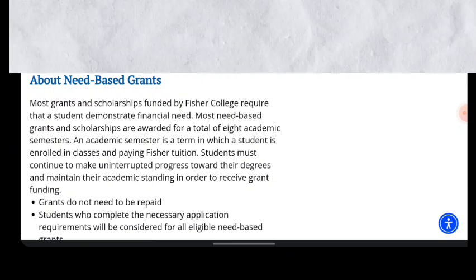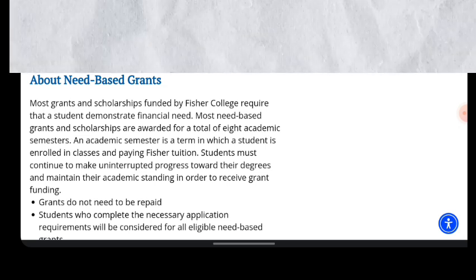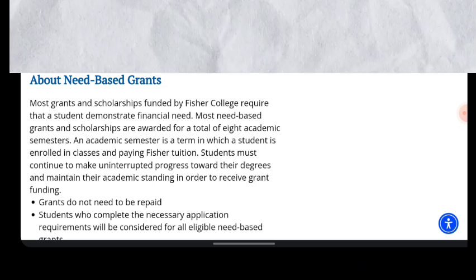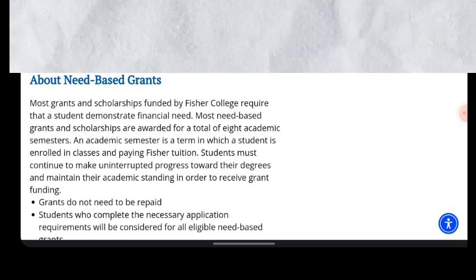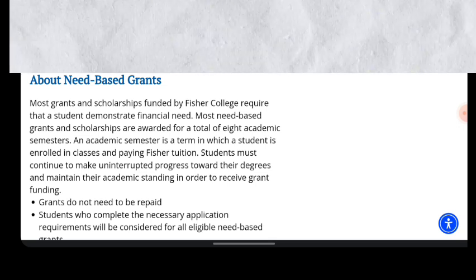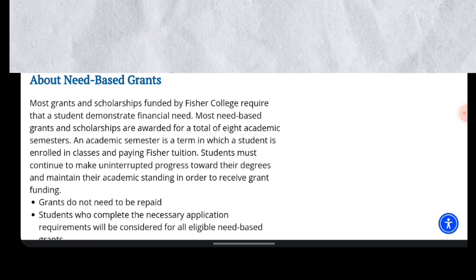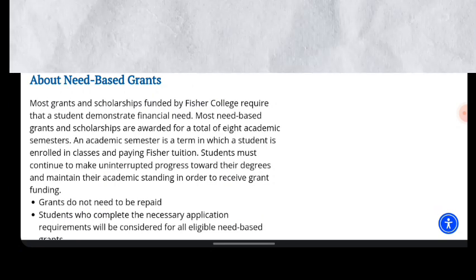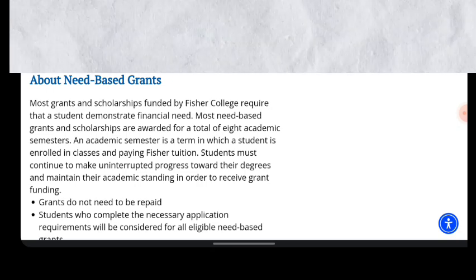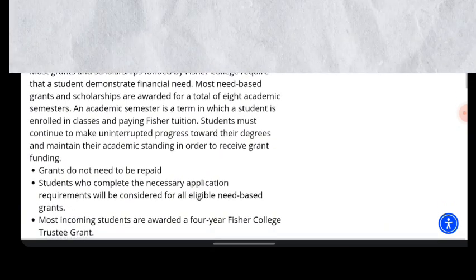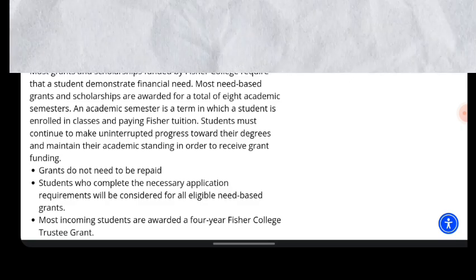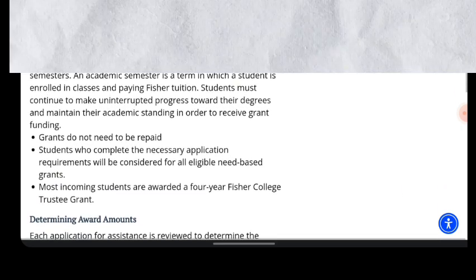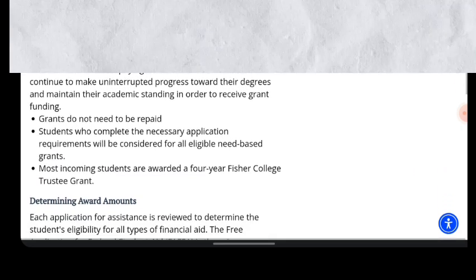Most need-based grants and scholarships are awarded for a total length of 8 academic semesters, which is 4 years. Okay, a maximum of 4 years, and that's mostly for the period of undergrad. So if you're going for your master's, that is actually 3 years. An academic semester is a time in which a student enrolls in classes and pays tuition. Students must continue to make uninterrupted progress toward their degree.